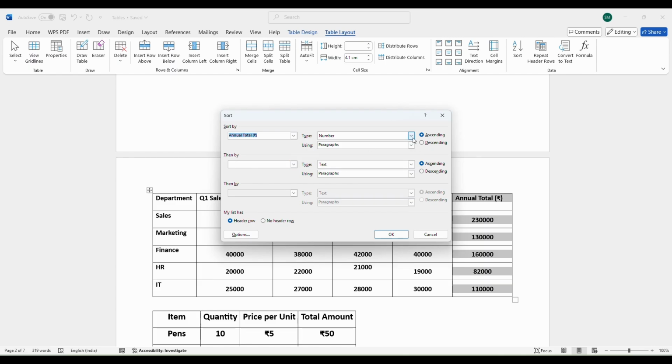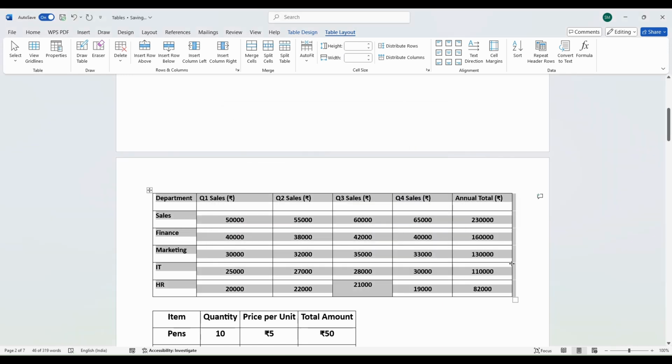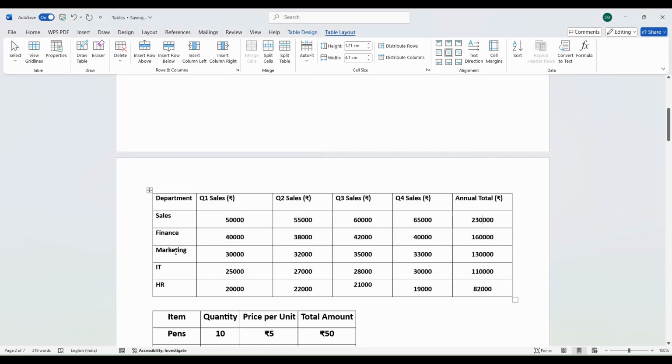And how do I want to sort it? Is it a number or a text or a date? Am I trying to sort out a date? Am I trying to sort out a number or a text? I know that mine is a number, so I'm just going to click on number, and I want it to be in the descending order. So I'm going to select descending and click on OK. And now you'll notice that it has been sorted out the departments in such a way that the one with the most annual total sales has come on top and the one with the least has come onto the bottom.